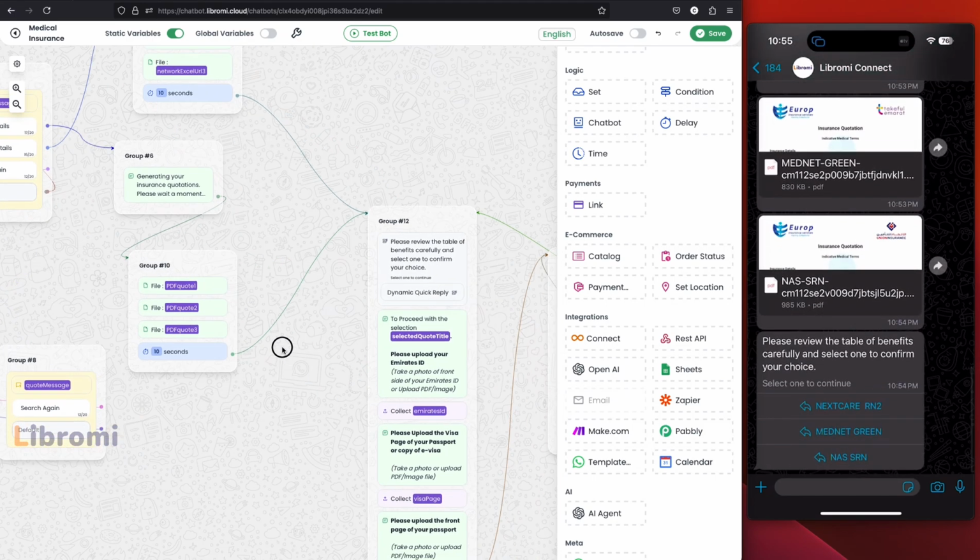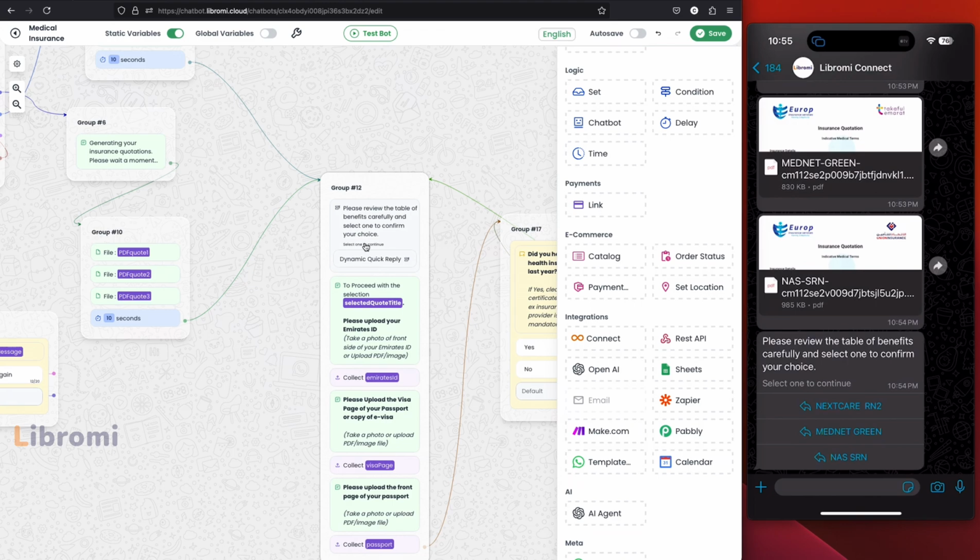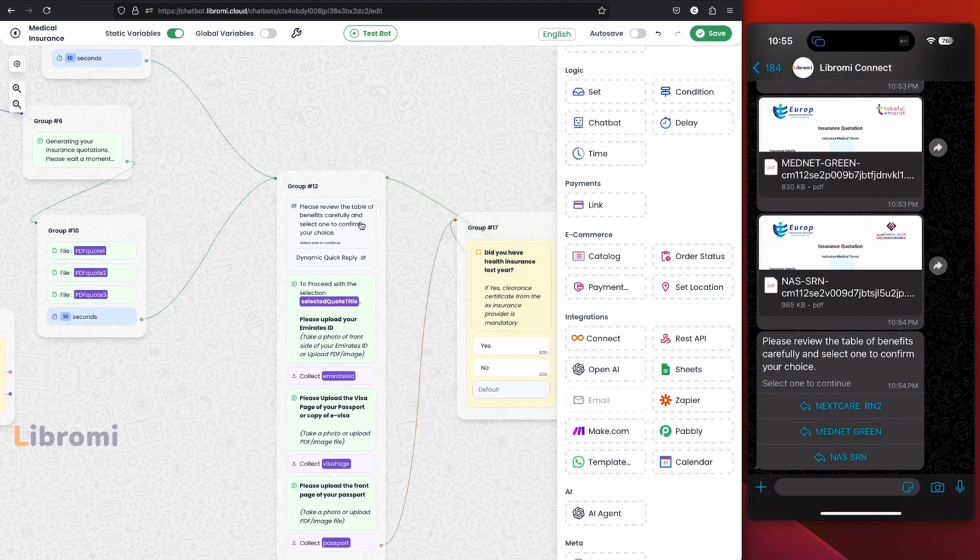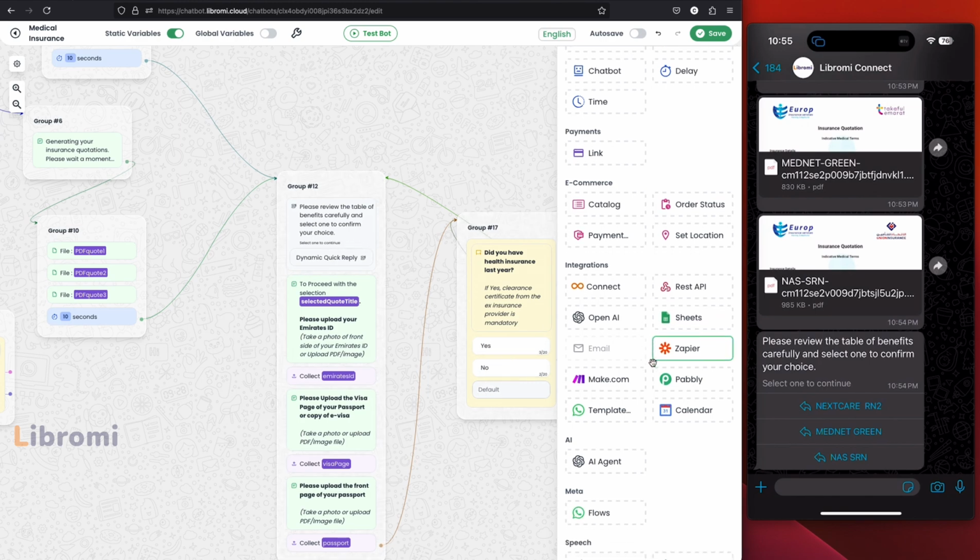And after 10 seconds, it is prompting me to select a policy. So you can see Next Care, Midnight, or NAS SRN. So this is using a dynamic quick reply. You can see the difference here. This is a dynamic quick reply and this is a static one. Because on the static one, we can predefine the values. But on the dynamic one, the values here on the button, you can see, are dynamic.